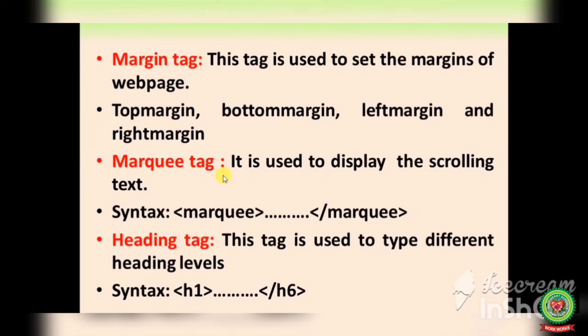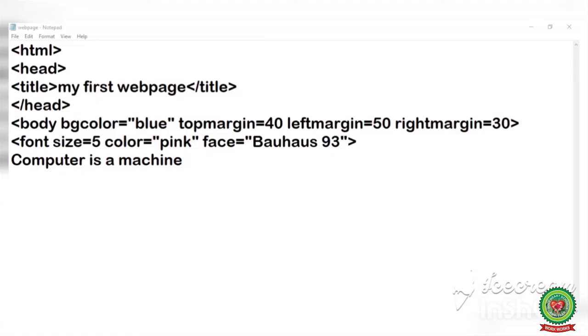Next is the marquee tag. It is used to display scrolling text on the web page. The syntax of this tag is opening bracket with the marquee tag, write down your text here, and close the marquee tag with /. Now use this tag in coding. Maximize your notepad. You can use the marquee tag anywhere after the head tag, like before the body tag, font tag, any line or paragraph. Here I am using it after the font tag and before this line.